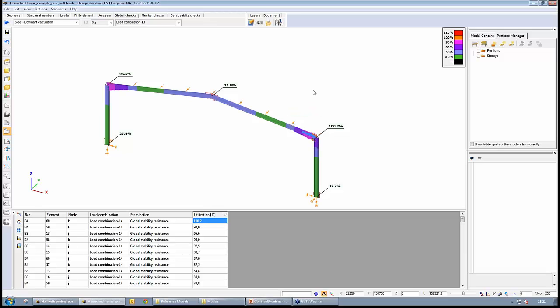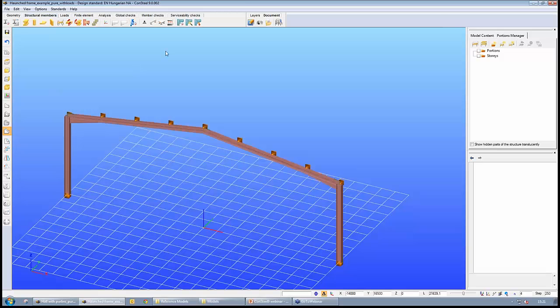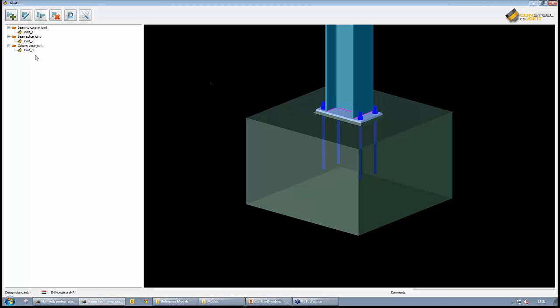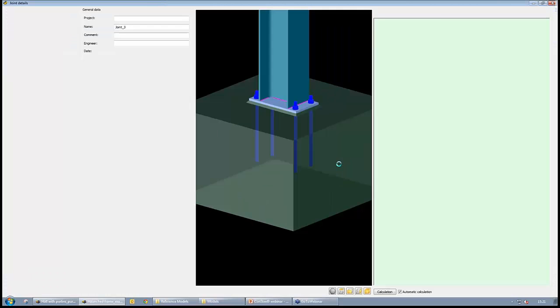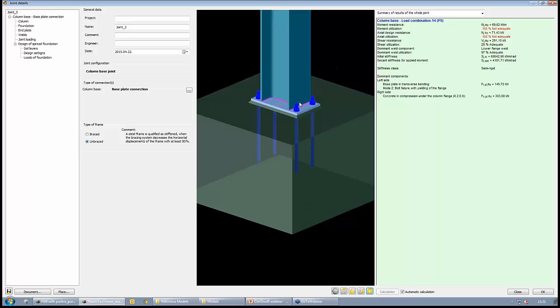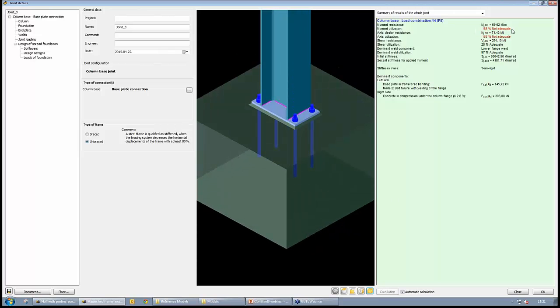And of course not only in the performance of our global model, but we can see the change in the joints as well. So if I see again the utilization and the calculations of our base plate joint, we can see that the utilization is still not adequate, but considerably lower than it was before.